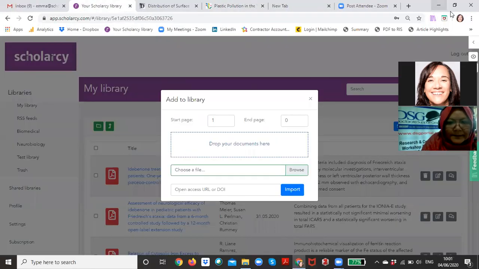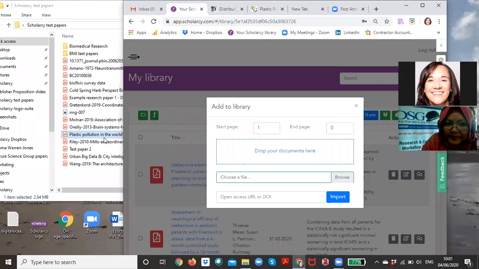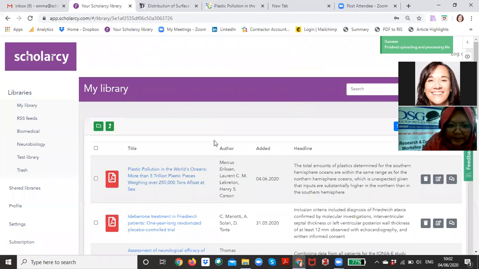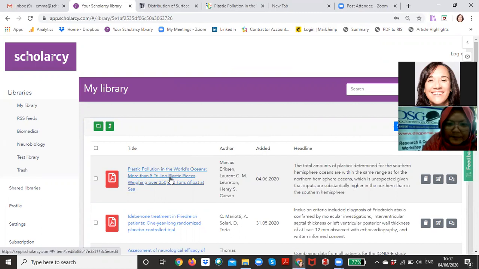Okay. So I'm just going to use the example of dragging and dropping a paper from my locally hosted files. And I've picked one about plastic in the world's oceans. So you can see that within a few seconds that uploaded the paper that I dragged in. So essentially any paper that you have on your desktop, locally hosted, or for example in Dropbox or Google Drive, you can upload into the Scholarcy library.